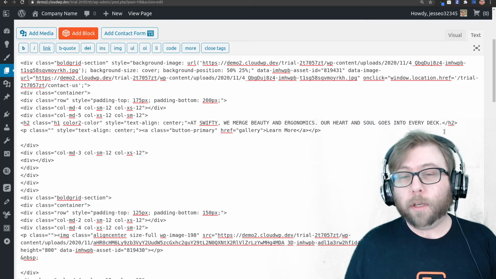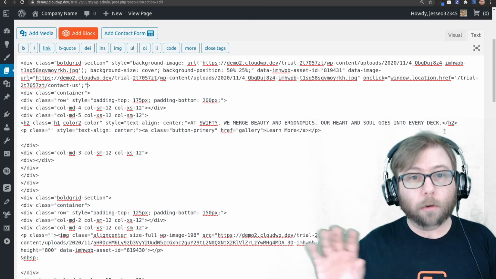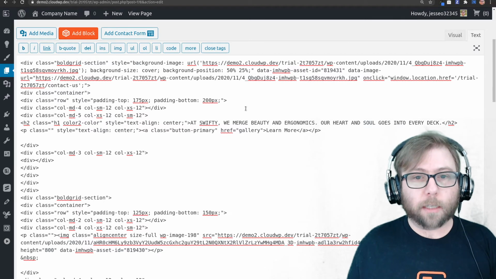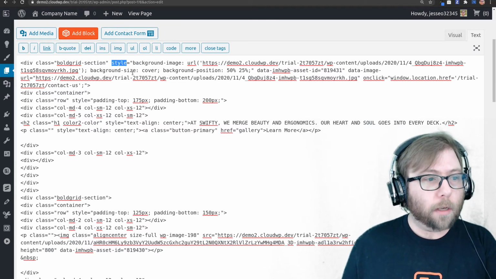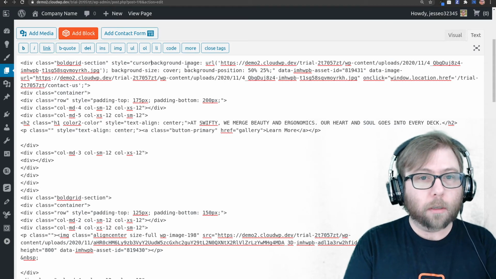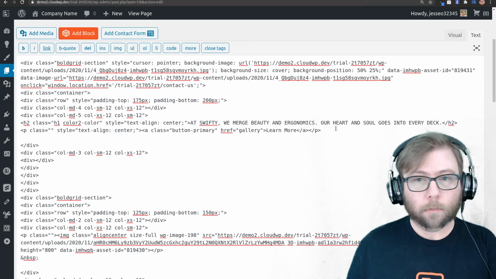But there's one more thing we want to do. We want to make sure that your users know that they're hovering over a clickable element. And the way we do that is with a CSS to change the mouse cursor. So I'm going to go up here into the inline style, and I'm going to add the CSS rule cursor colon pointer semicolon.